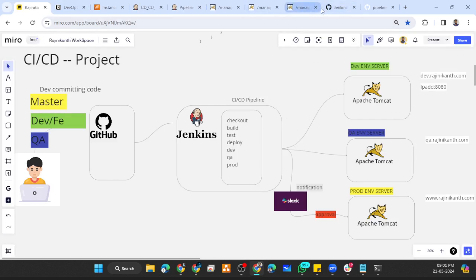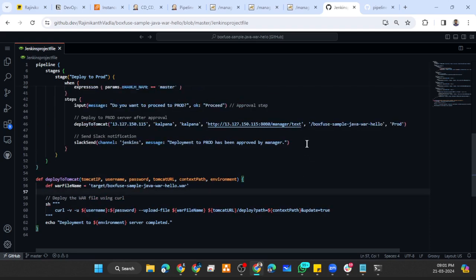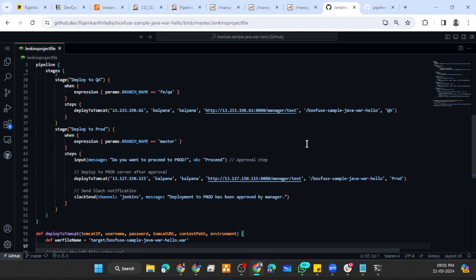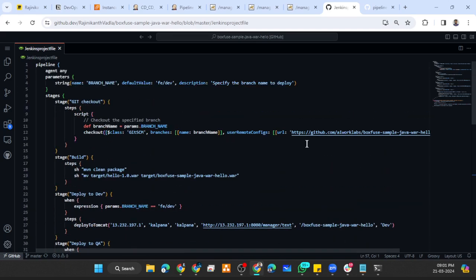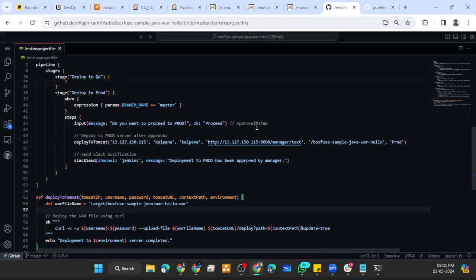So here, this is a simple thing only. We have just given variables: username, password, upload file, var file, Tomcat URL, deploy path. These are all the variables. If you can see, they are already defined above. This is my script right now.